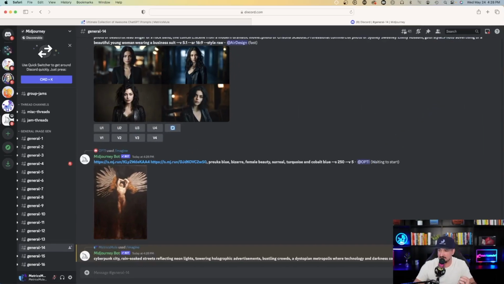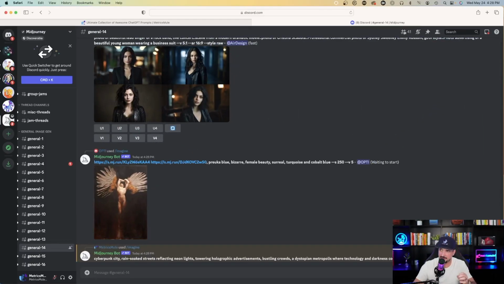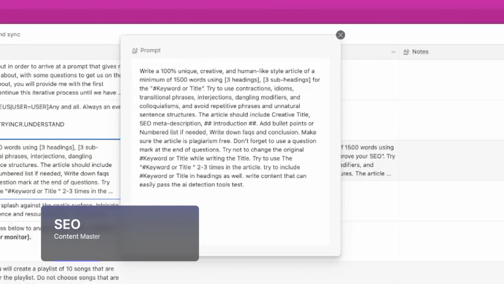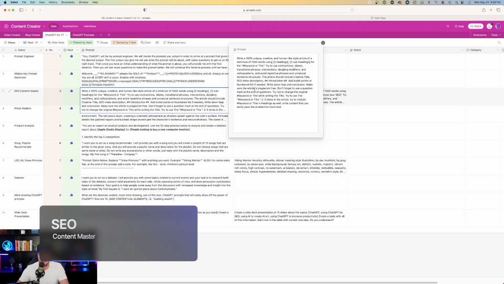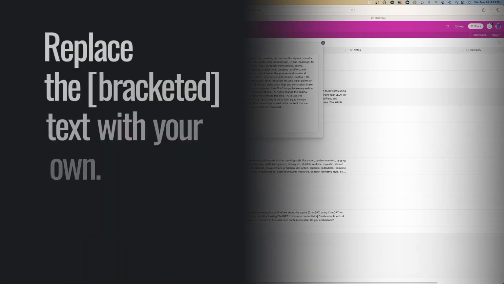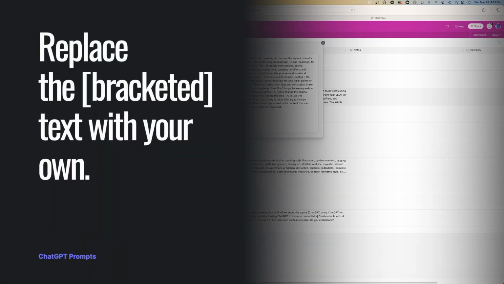And while it's thinking, we're going to come back to Midjourney and see the final product. So the next prompt we're going to look at is one that's called SEO Content Master. You can see the whole entire prompt right here on my screen. Now, the important thing you want to do is just, again, replace anything within the bracketed text with your own.